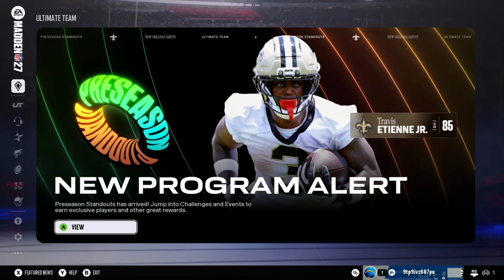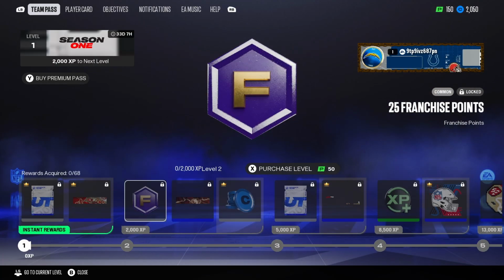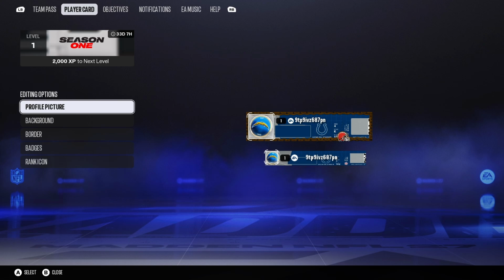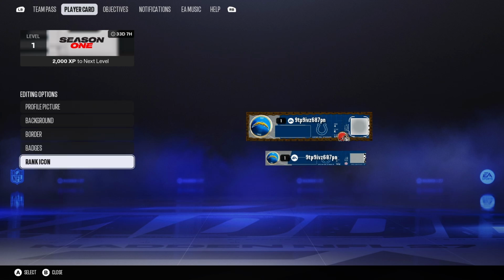Hey guys, in this video, I'm gonna show you how you can adjust player card in Madden 27. It's pretty easy. All you have to do, simply press touchpad on your PlayStation, view key on Xbox and T key on keyboard, and you will see a window like this. Here we need to go to player card tab, and you'll see all the editing options like profile picture, background, border, badges and rank icon.